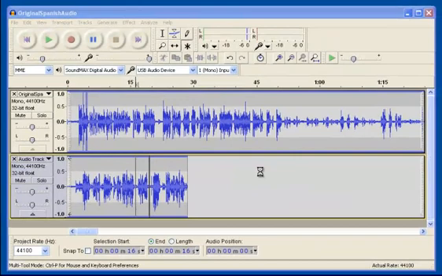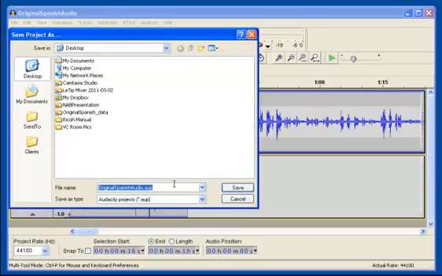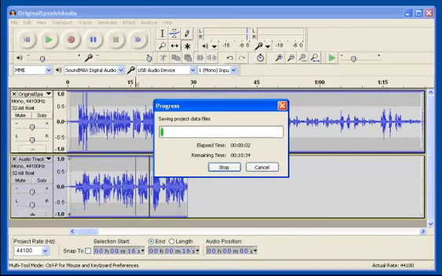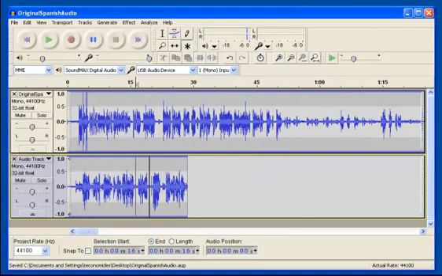Once that box goes away, then you'll have the opportunity to give the project file a name. In this case, I'm calling it Original Spanish Audio.AUP because that makes sense to me. Once that's finished, you can continue on recording or export the audio, and that is all.